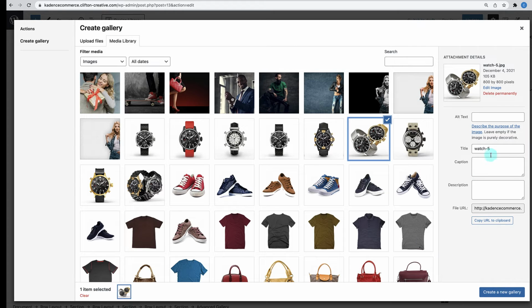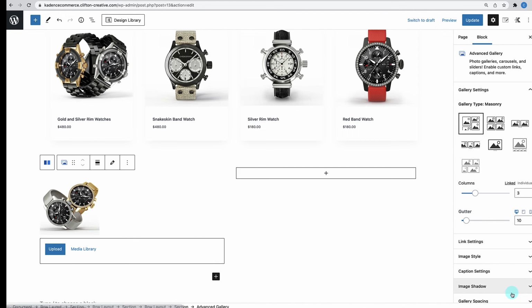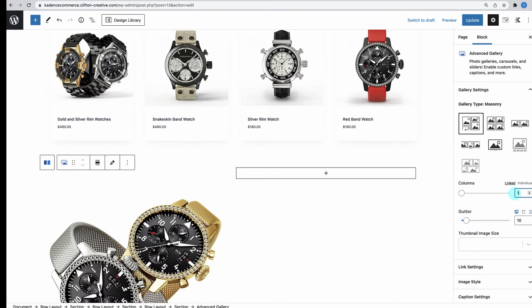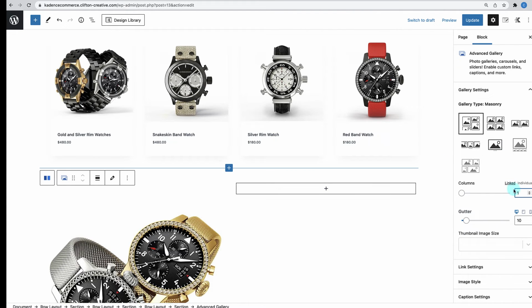So this isn't a product. This is just pulling in an image. So I'm going to click create new gallery, insert gallery, and here's my watch. Now this is automatically defaulting to a 3-column gallery. I want that to be 1, so it just looks like one big image, kind of like that. Okay. Then the next thing that I'm going to do here is I'm going to leave this as gallery. I'm going to leave that the way that it is.